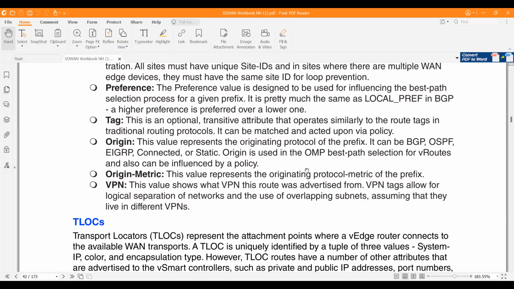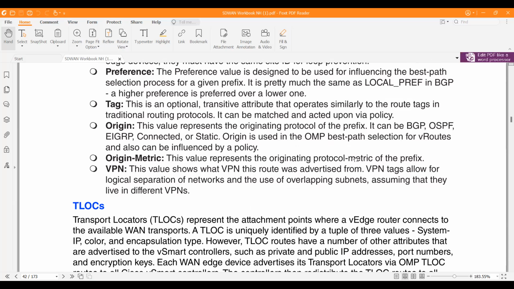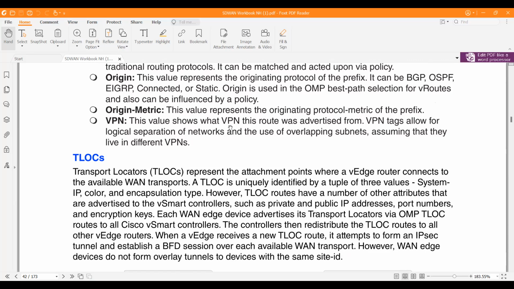Origin is important. You have to find out what is the origin of this route. Is it coming from BGP, OSPF, EIGRP, connected, static? Because the origin also influences the best route selection. Origin metric, what is the metric at the time of the protocol coming to OMP, right? And VPN, what are the service VPNs, etc. Separation, the VRF tables basically.